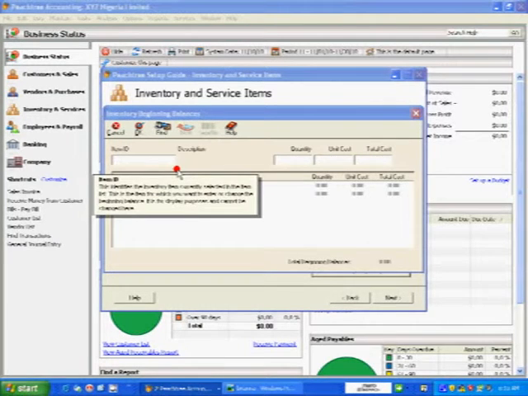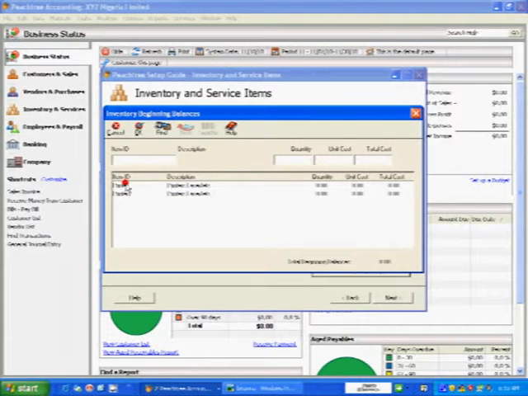This identifies the inventory item currently selected in the item list. This is the item for which you want to enter or change the beginning balance. It is for display purposes and cannot be changed. Okay.